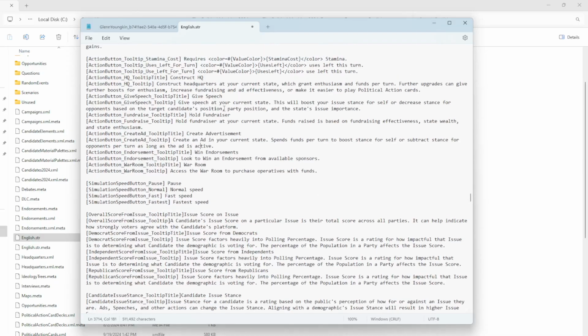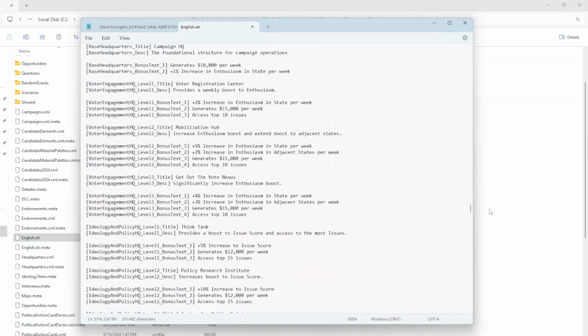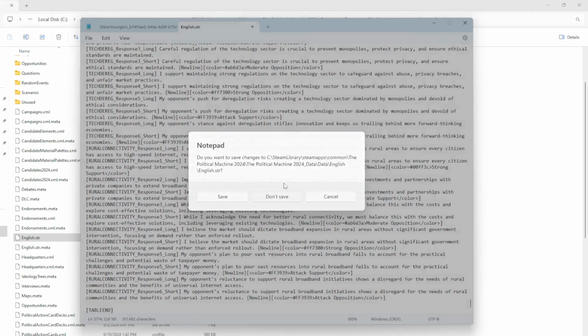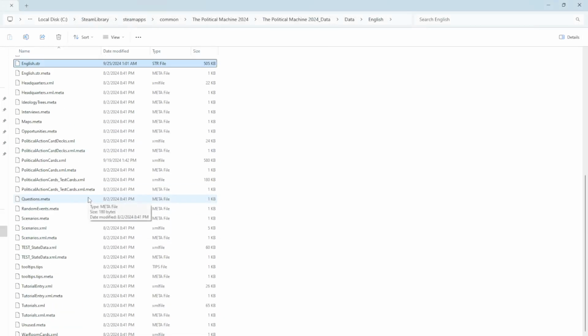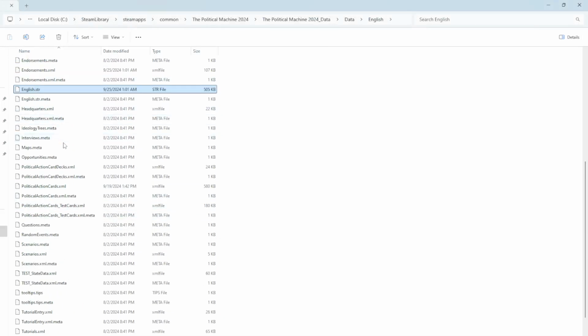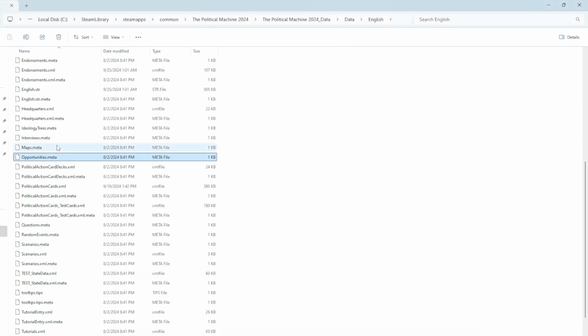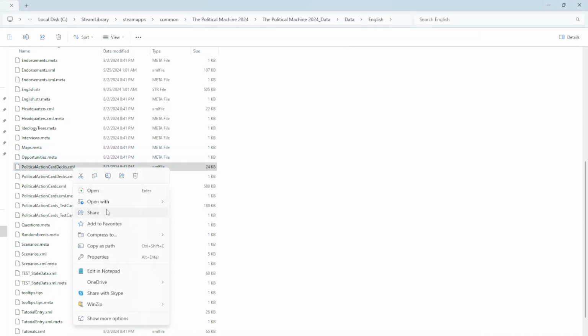We can see some different content here. So that's one folder that can be changed. Let's go ahead to maps. I'm trying to remember. There's another place in maps, so you can, don't do the meta. Then you look at political action card, right?